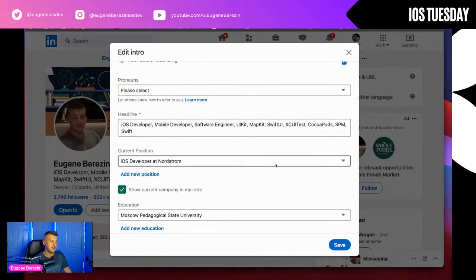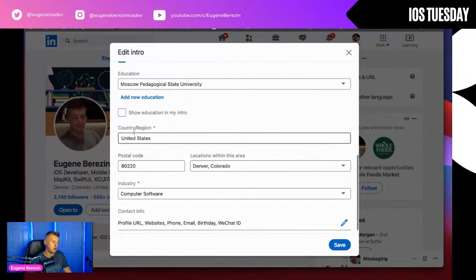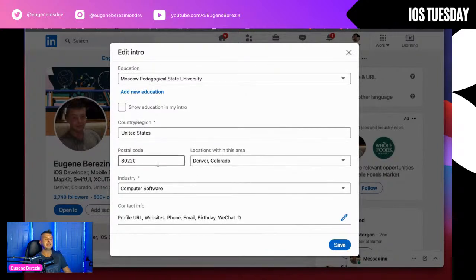Then you specify your current position, which is also self-explanatory. You provide your country, your postal code, and another thing about the country, the code and the city: if you're looking for a job in a particular city, let's say I'm in Denver right now, but if I were to look for a job in Tampa, Florida, or in New York, or in Seattle, Washington, if I want to move back to Seattle, Washington, I would change my postal code and my city to the area that I'm targeting for my job.